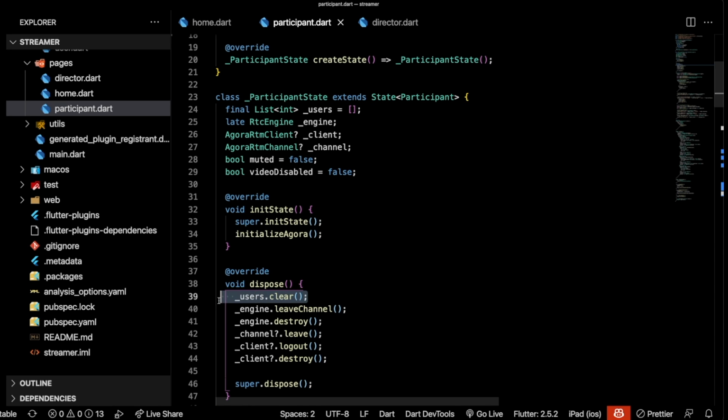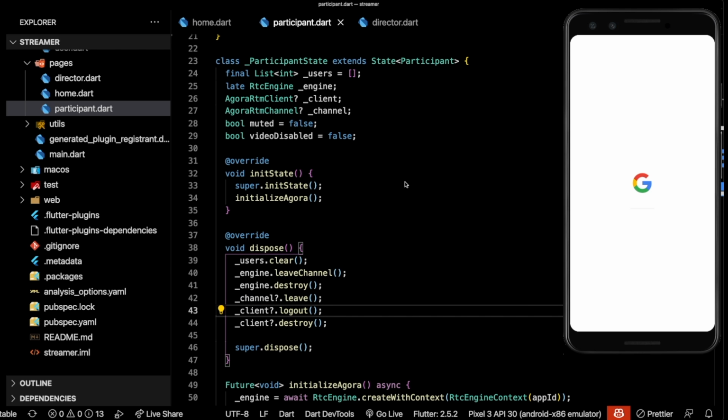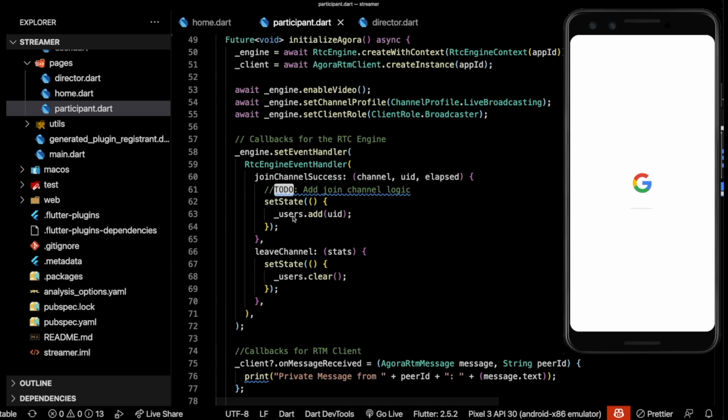So we take care of the local state, we clear it, we leave the channel and destroy the video call. Then we leave the RTM channel, log out of the client, and destroy the client as well. And there we go. So that's a nice way to handle all that end call stuff, because whenever you leave, even if you click the back button, it will all execute this end call logic. So now we should be actually able to run this project, and we will just see the participant.